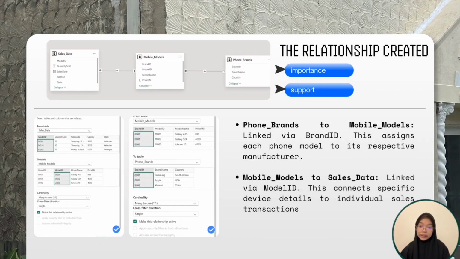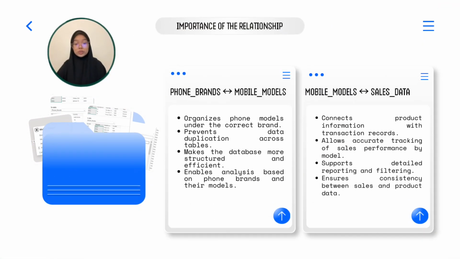After completing all the cleaning and ETL processes, we created relationships between the tables. The first relationship was between phone brands and mobile models using brand ID. This relationship assigns each mobile phone model to its respective manufacturer or phone brand. The second relationship was between mobile models and sales data using model ID. This relationship connects detailed phone model information to each sales transaction in the dataset.